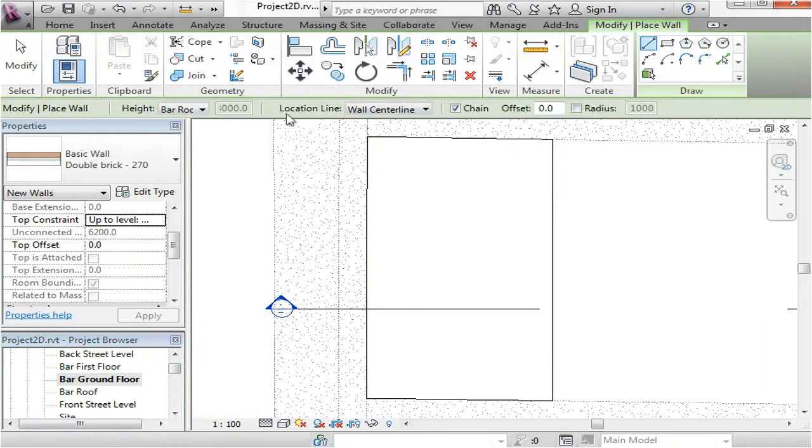And right next to it is the location line, and this is where the alignment occurs. So I have wall center line. In other words, the center of that wall will be aligned with the lines I choose to draw the wall, which is what I didn't want in the first place. So let's choose finish face exterior. Now what that will mean is it'll align the exterior face of the wall to the lines of the slab, which I will choose.